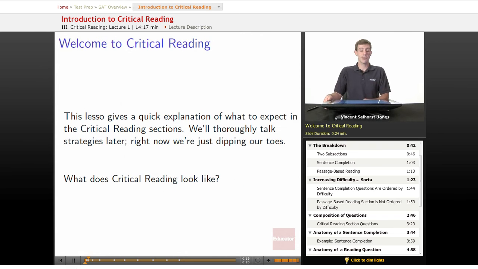Welcome to Critical Reading. This lesson gives a quick explanation of what to expect in the critical reading sections. We'll thoroughly talk about strategies later, so right now we're just going to make an introduction. We're going to get a quick glance at how all this stuff works. Right now, we're just dipping our toes in how the critical reading section works.